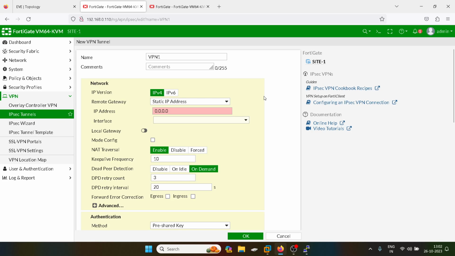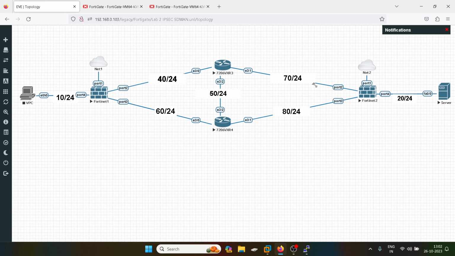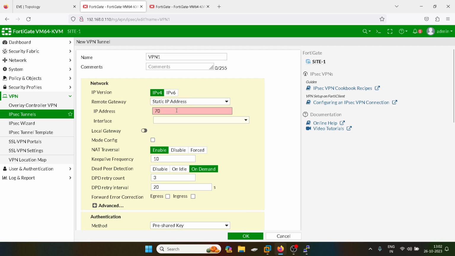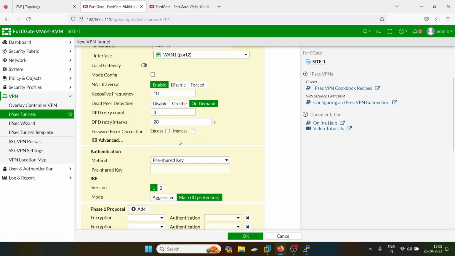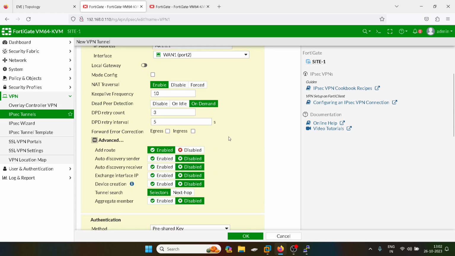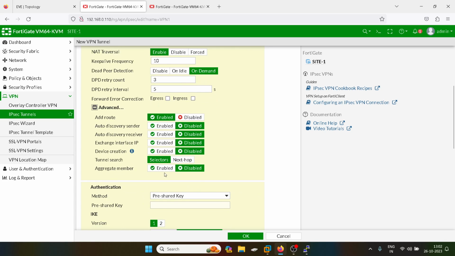After that, I will give the remote IP, which will be 70.1.1.48. Interface will be WAN. It is recommended to keep the dead peer retry interval as 5, so I will keep it as 5. And here it's aggregate member. This is the game changer in today's video. We have to call it as an aggregate member. Otherwise I will proceed.